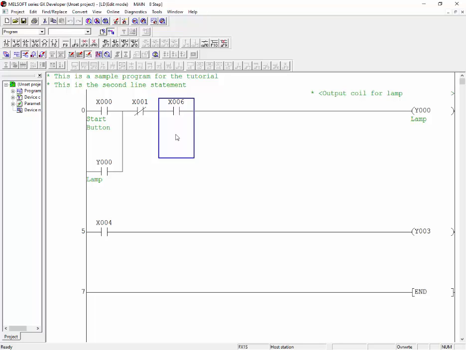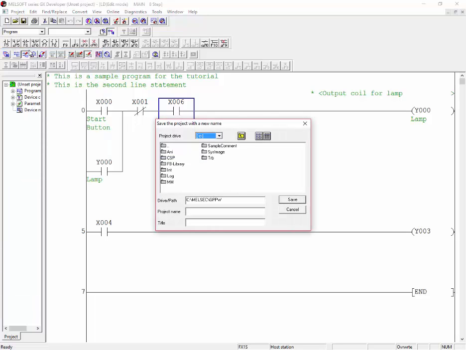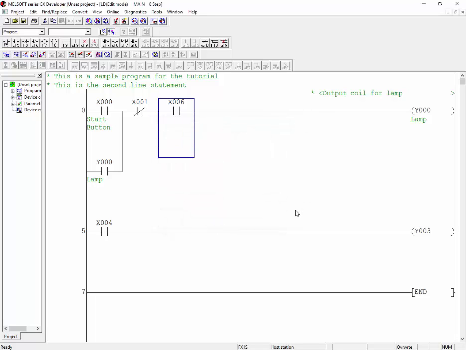Once we have our project and we're happy with it, or at any stage along the way, we click on Project, Save As, and we can select somewhere to save the program so that we can access it again in the future. I'm just going to cancel that there for the moment.